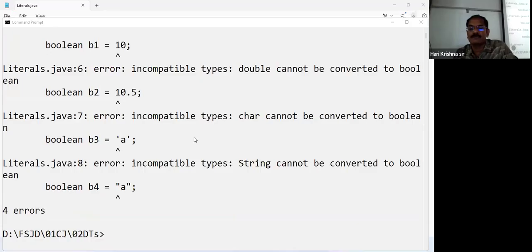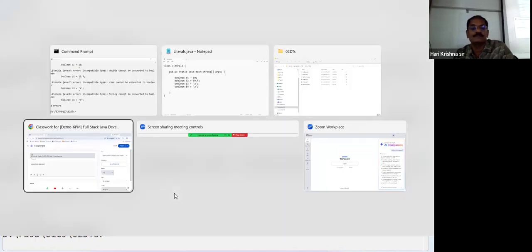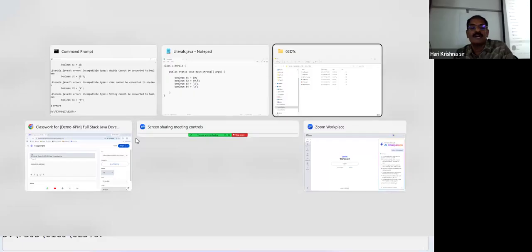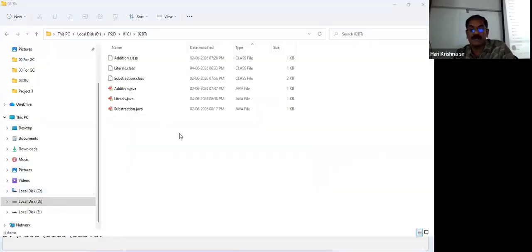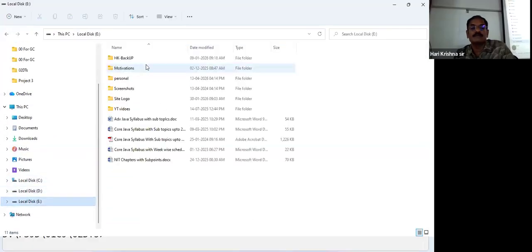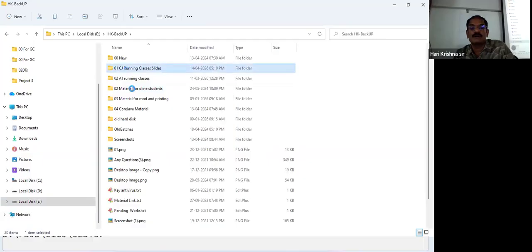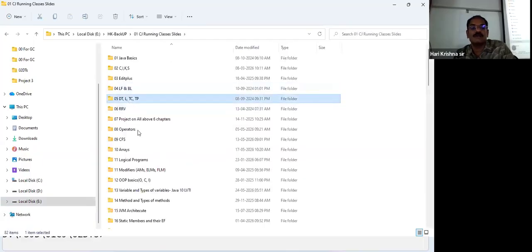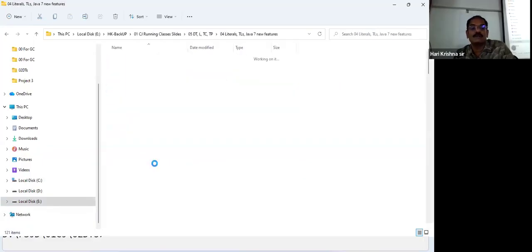You said 10.5 is double now. Yes, now also I am saying double only, Vandana. I didn't change my statement. Under Java it is a double literal. In mathematics it is a floating point literal. Are you talking in maths or talking in Java? First you decide.